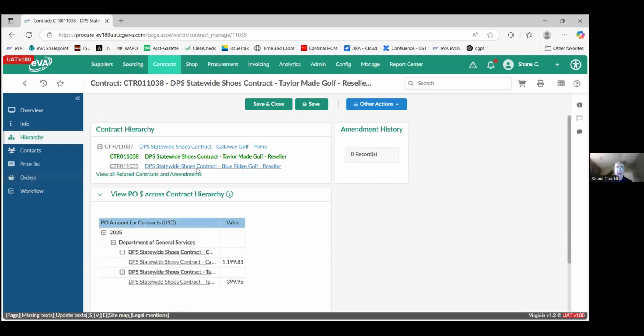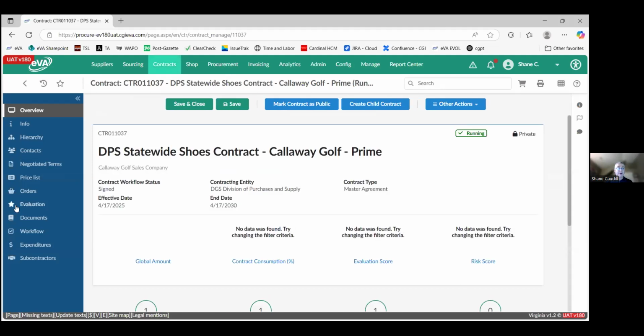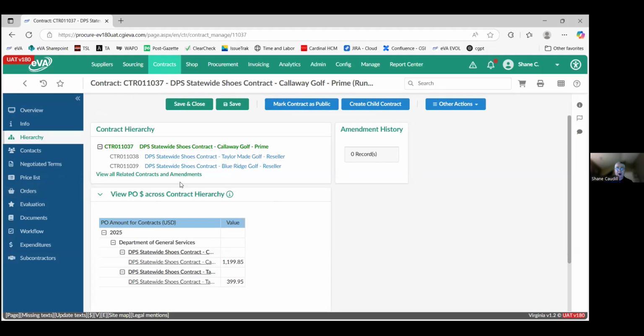I can shift back to my prime supplier, and I'm back on the prime record. And then same thing, you'll notice there was an order for Callaway Golf, the prime supplier, as well. And then again, back on the hierarchy, you get a little summary of all the spend that has happened across the entire contract hierarchy. So I just wanted to show you guys that. If you feel like it applies to you, please reach out and we'll work with you on that.